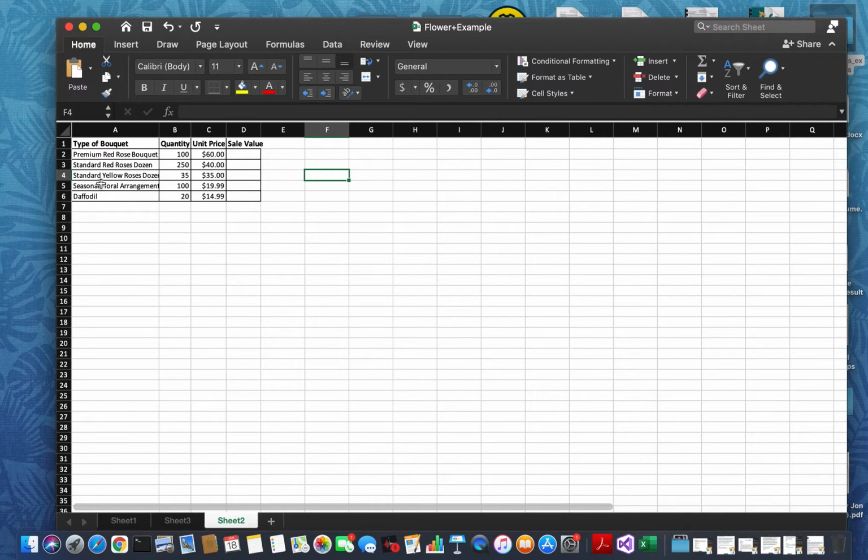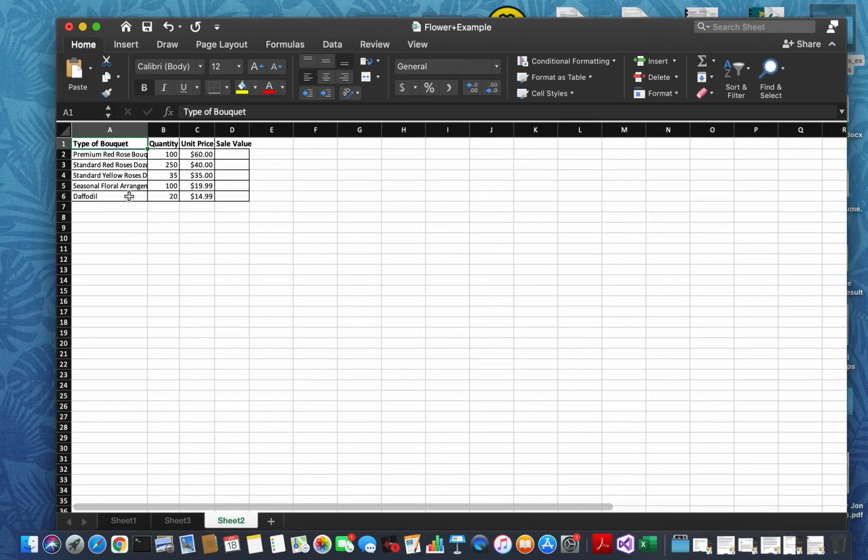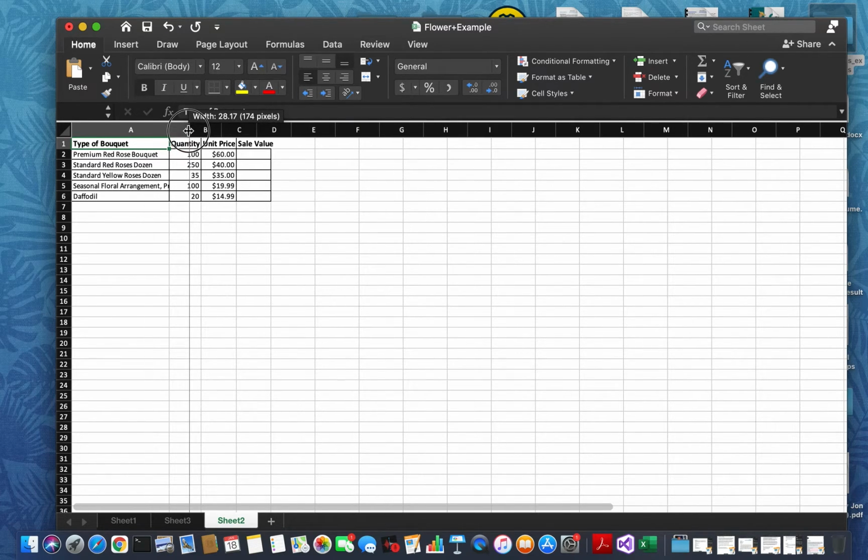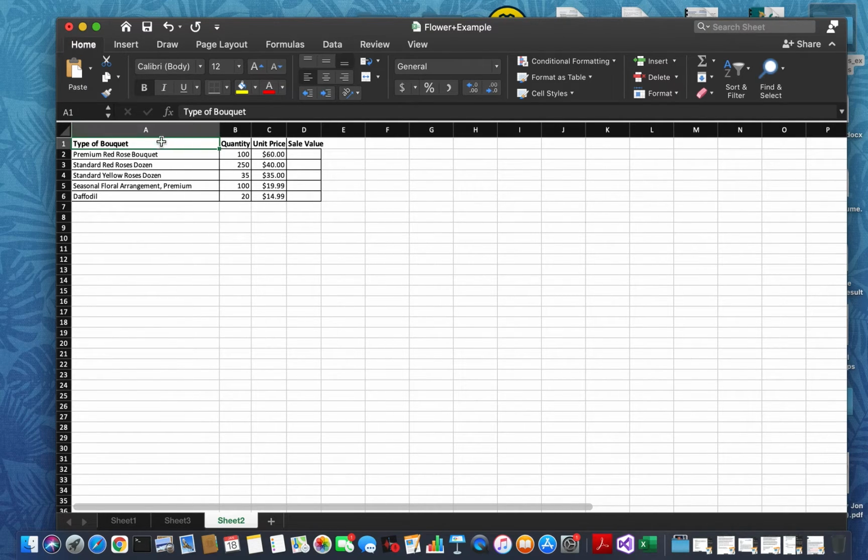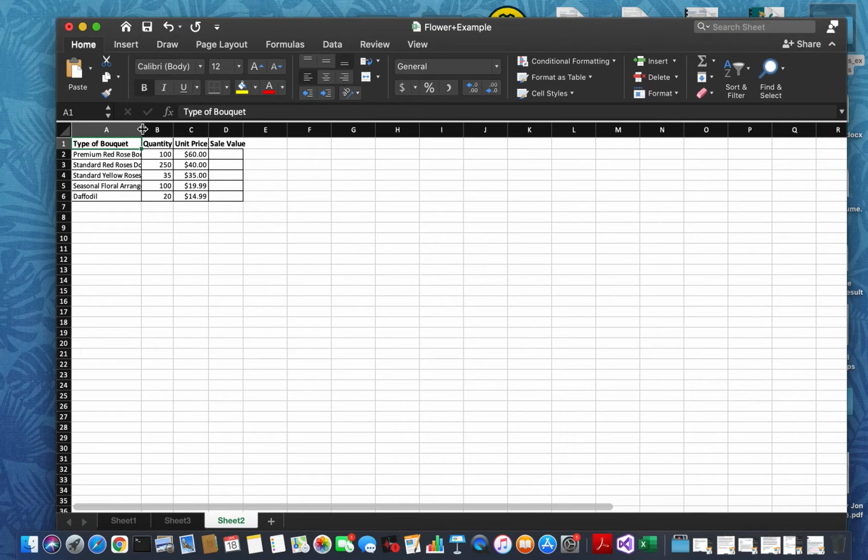So first of all, these are the type of bouquets. As you can see, these are cut off cells, like already cut off the lines. So how you can do is, first of all, as normal, you just drag that line to see how much you can see, then you will adjust accordingly. Or let me show you one more trick.